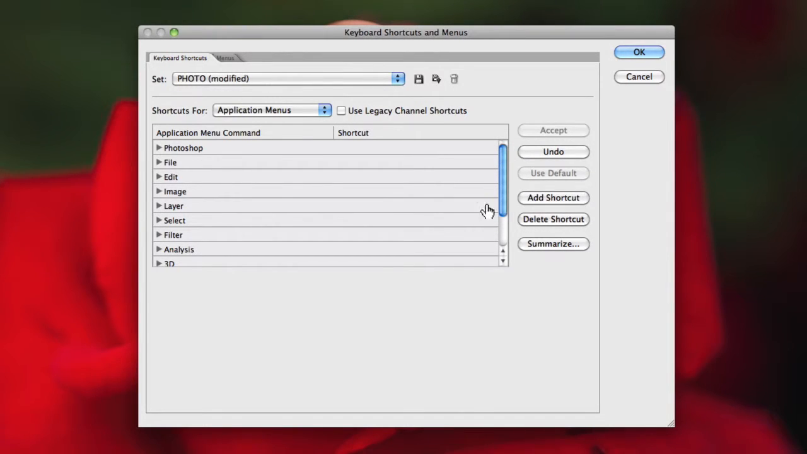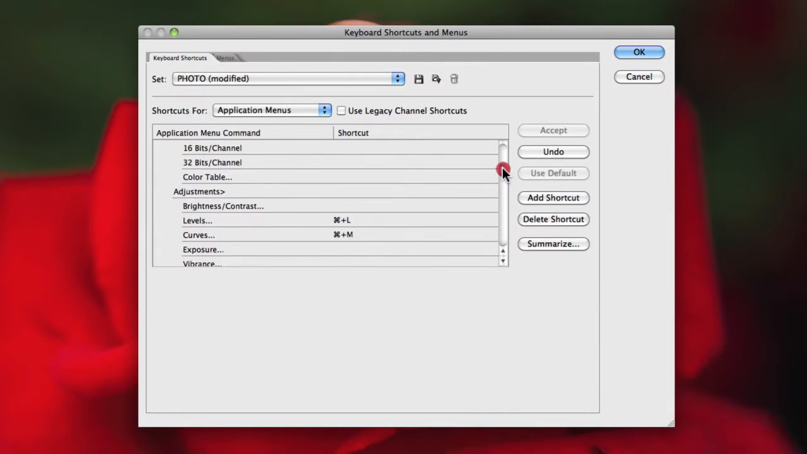So for this example, I'm going to go to Image, and we'll scroll down a little bit and we'll find Adjustments. So there's Adjustments, and then I can choose any of these adjustments in order to assign a keyboard shortcut. We'll notice that there are already some defaults that have been set in Photoshop for levels and curves and hue and saturation and color balance. But for the exposure and vibrance, they don't have their own shortcuts.